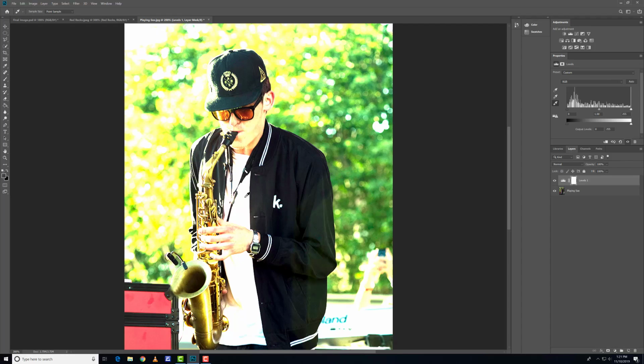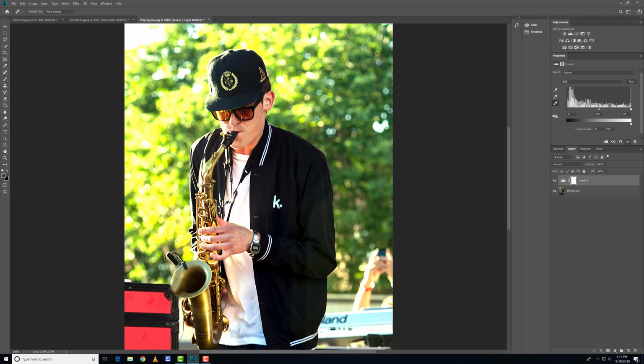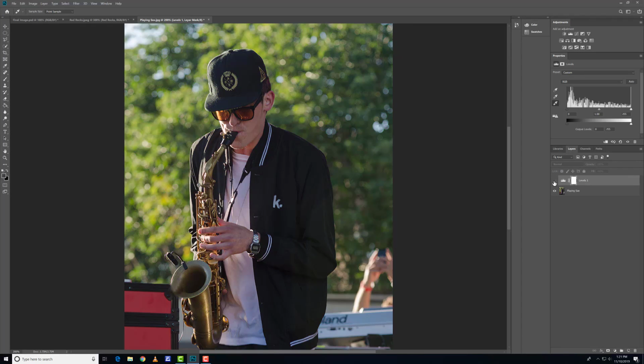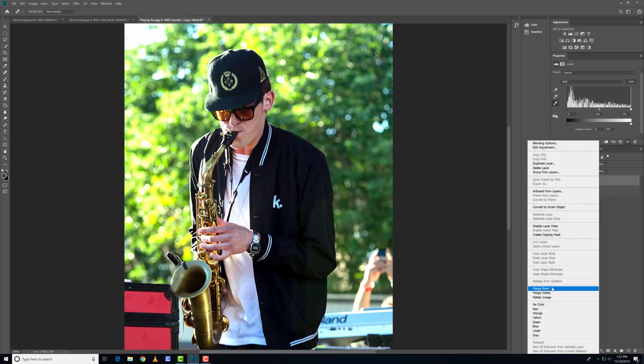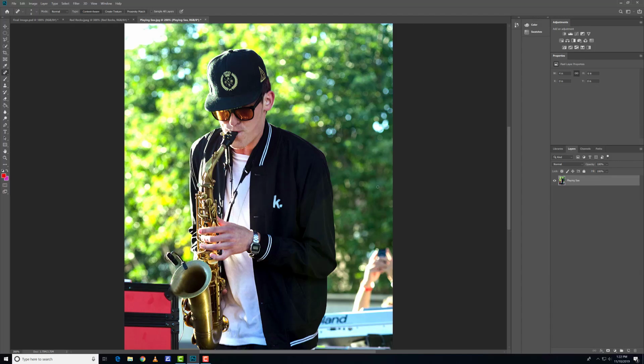White point. Let's go right there, probably. You can already see how much better that looks. I'm going to go ahead, right click on this layer, and merge it down. So I'm down to a single layer, and this sucker is ready to copy and paste.